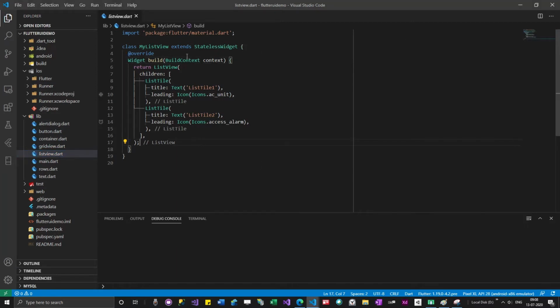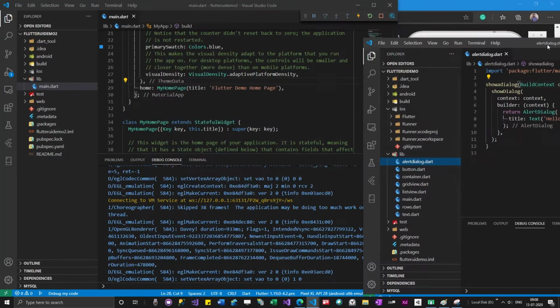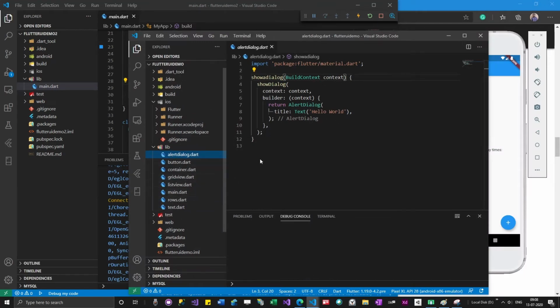Don't bother about what this extends keyword is, what the stateless widget is, why override, widget build context, what it means. While you are starting, don't bother about these things. But when you have been coding for a month or a couple of months, you will understand everything, how the flow is, and you will be able to write some beautiful apps. So for now, stick with the basics, write some basic apps. I will show you how we can write some basic widgets.